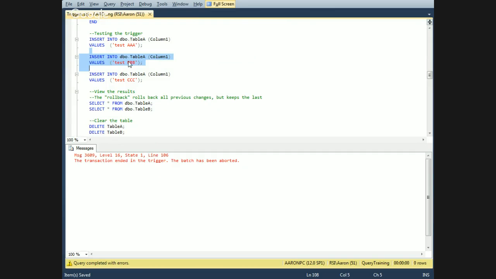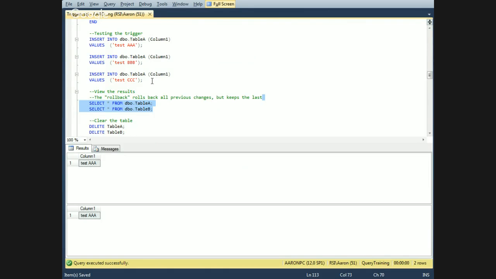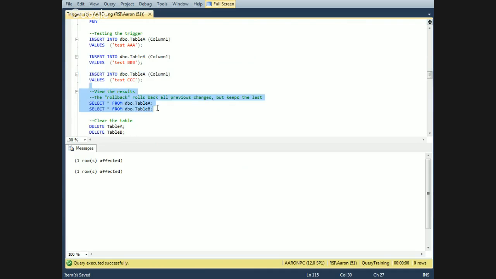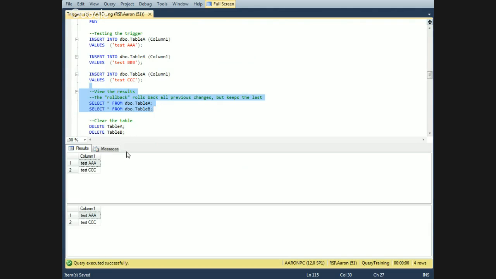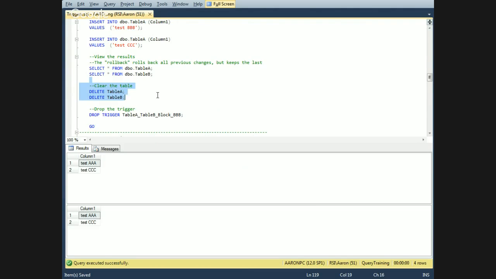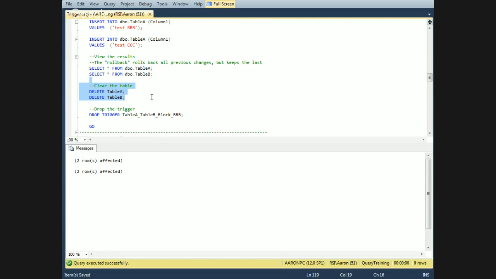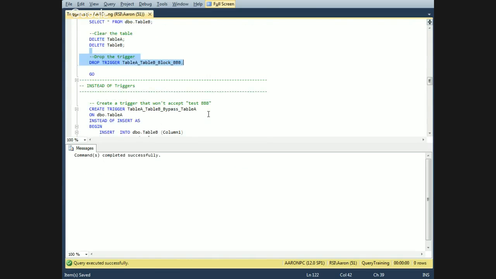this one. We'll insert test BB into table A, and our trigger caught that, and it says the transaction ended in the trigger, the batch has been aborted. So when we run our selects, we don't get any of it. And we'll insert test CC into it, and that passes, so we get data in both of our tables. Clear the data, drop the trigger.